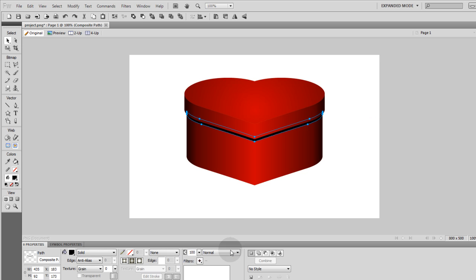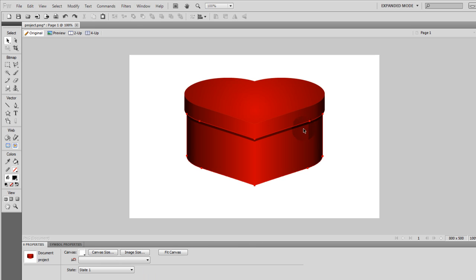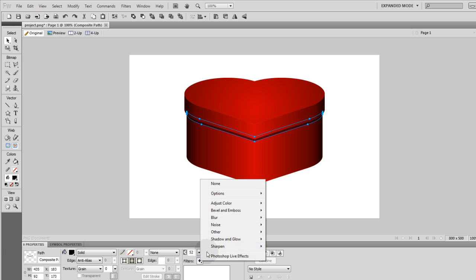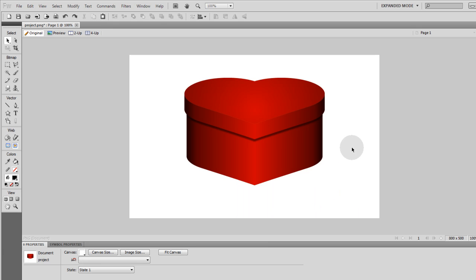You can also take down the opacity and it'll look something like that. And if you want, you can add the filter of blur and add some blur to it if you want. Now all we have to do is add some lines for accenting the front edges.